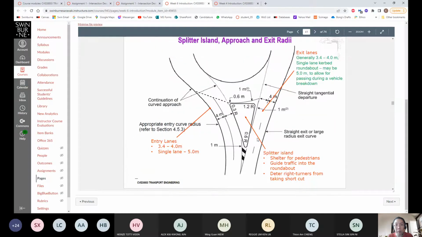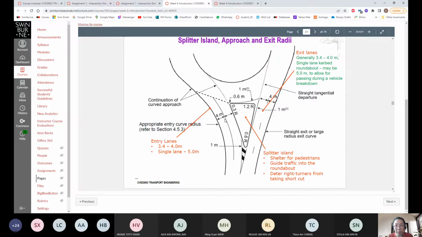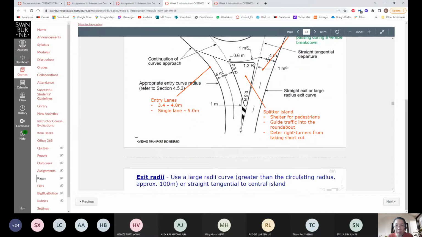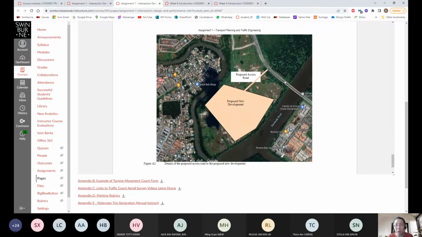Okay, so if we look in particular at just the splitter island, the approach and the exit, we are talking about this. If you look at the number of lanes as you approach the intersection, as you approach the roundabout, this is your Kuching Samarahan Expressway. Okay, so you have two sides, Kuching Samarahan Expressway. This is a 4-lane 2-way, and it's a dual carriageway.